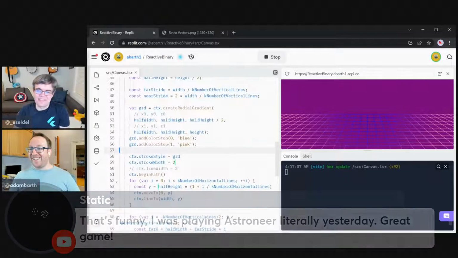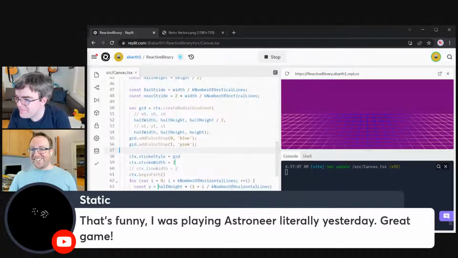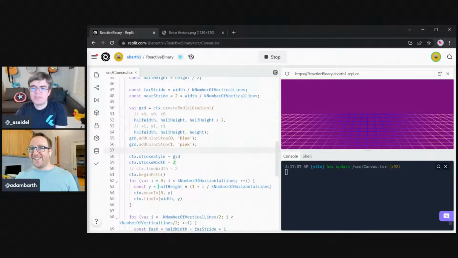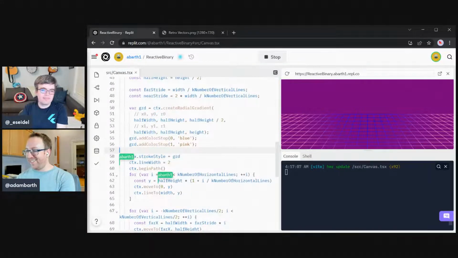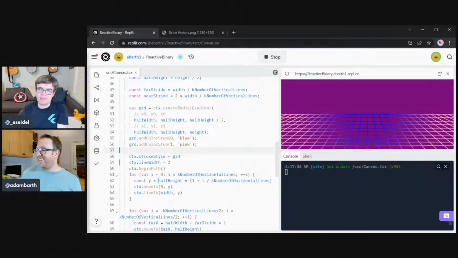I love it. Okay. Static was playing that game, by the way. Yes, Astronaut is fun. I wish they did multiplayer better. It's a great game. It clearly is about multiplayer, but it's harder to multiplayer than it should be.